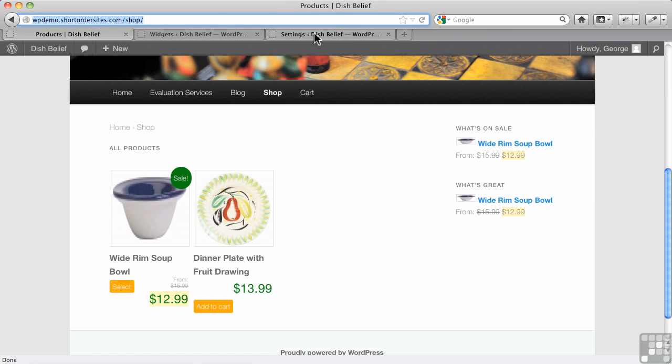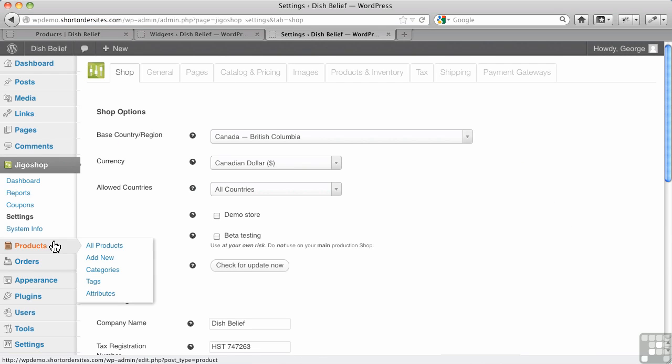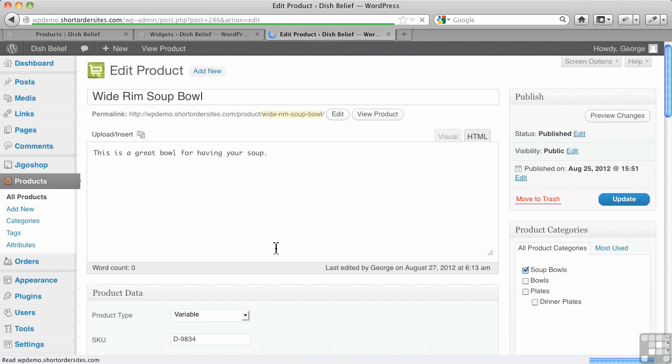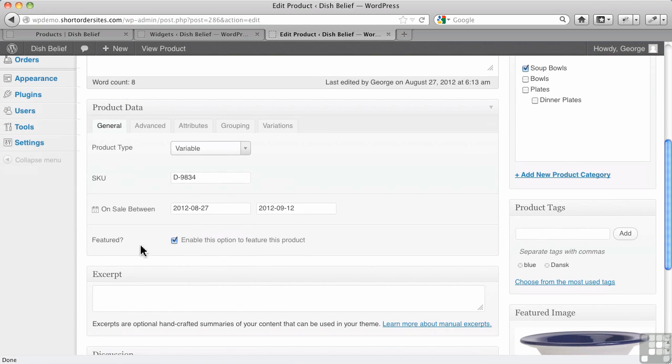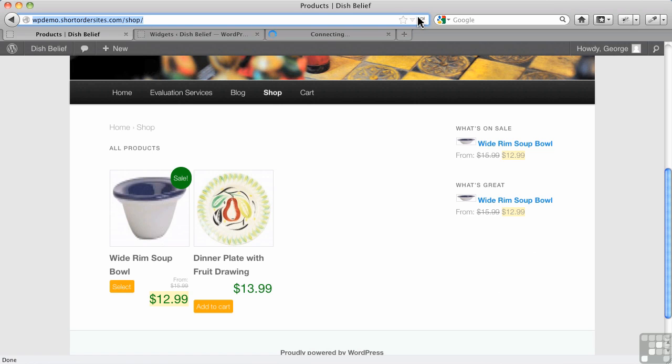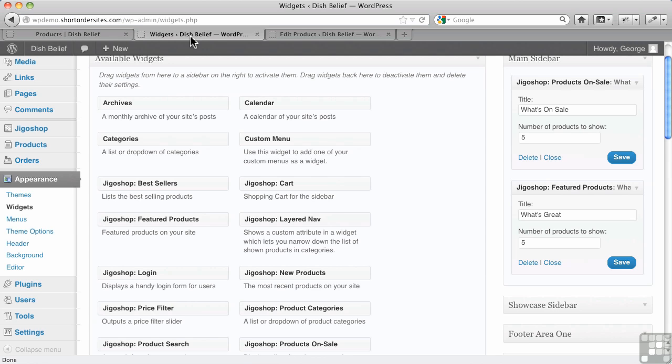Now, the reason it's doing that, it's showing the same bowl because if I go over to products here and I show all products, I'm just going to take this off of featured. So right now, see where it says featured? I'm going to take that off, update, and now there won't be anything that's showing. It doesn't keep the title there. It just doesn't show the widget at all. So those are some options for you to extend the usability of your JigoShop shopping cart by using these widgets.